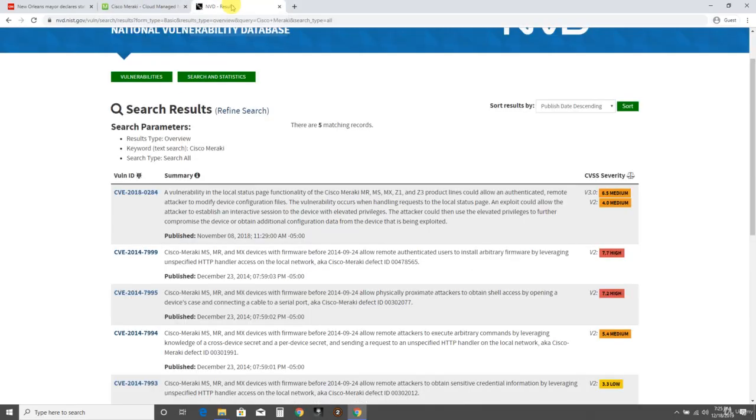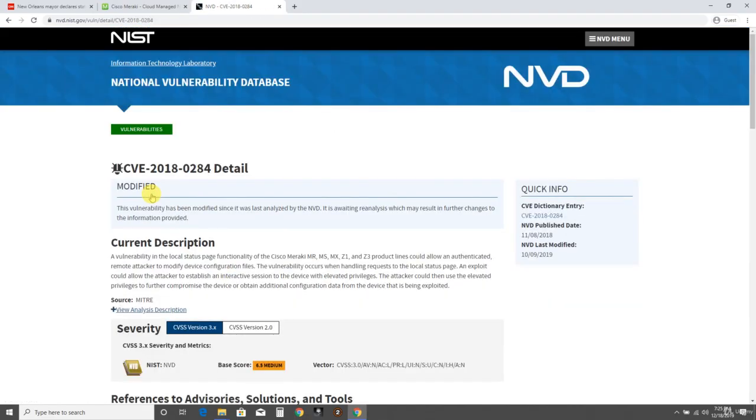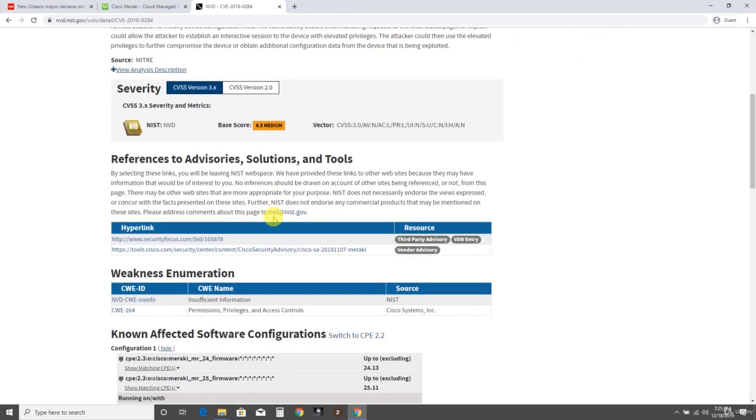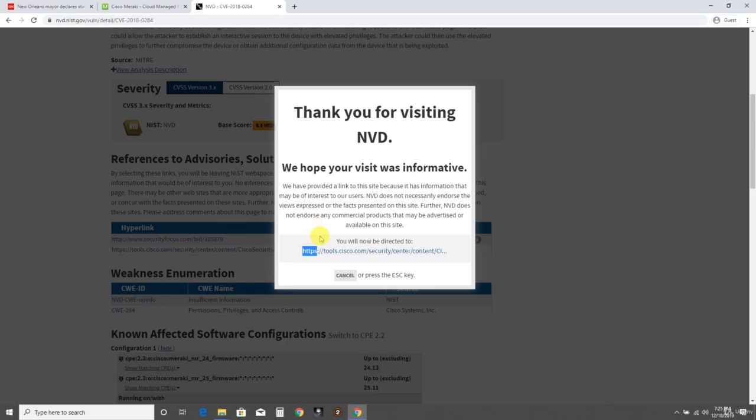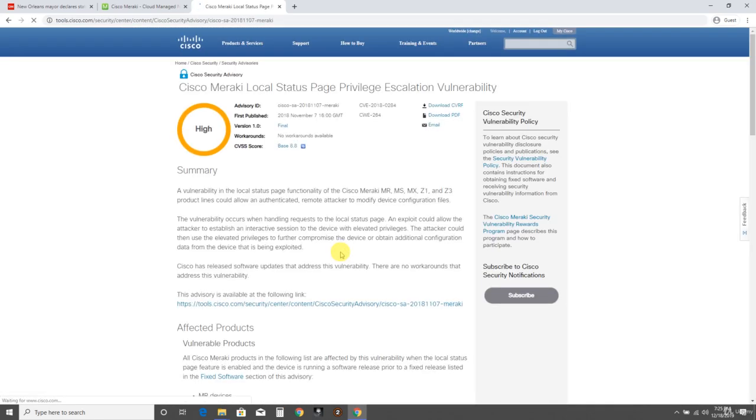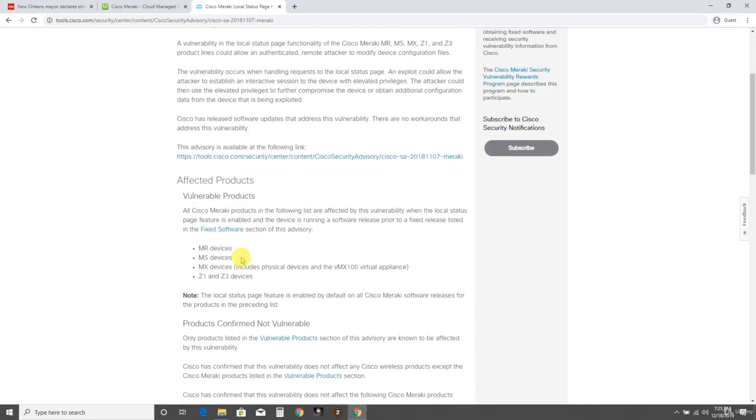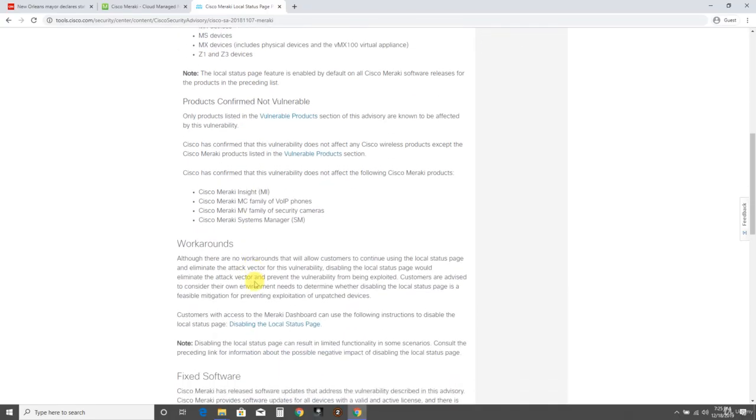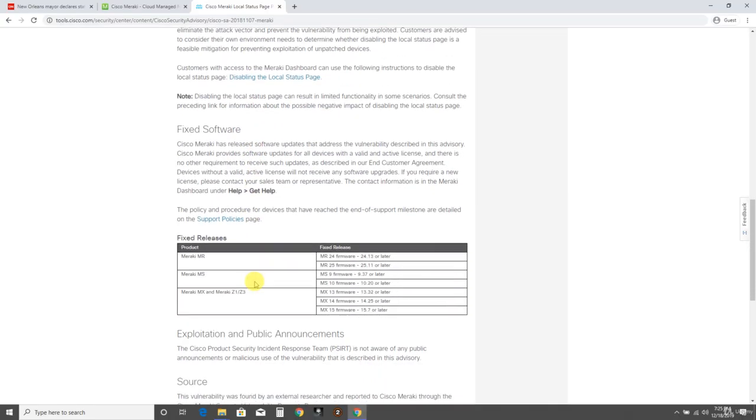Now let's see if there's any type of updates for this. Let's click here. And let's scroll down. We see severity, and we do have a hyperlink to Cisco. Let's go ahead and click that link. We see that we're going to get redirected. Cisco is aware of the vulnerability. Let's scroll down. It pertains to the MR, MX, Z1, Z3. That's correct. Let's scroll down. And yes, they did release a fix for it.